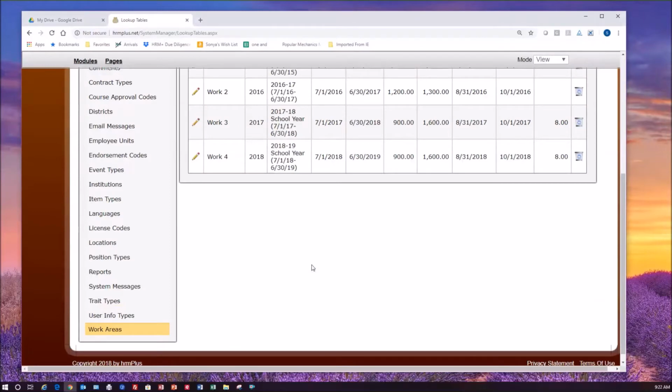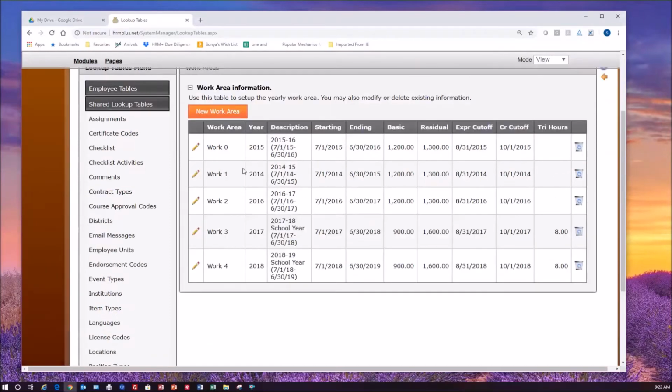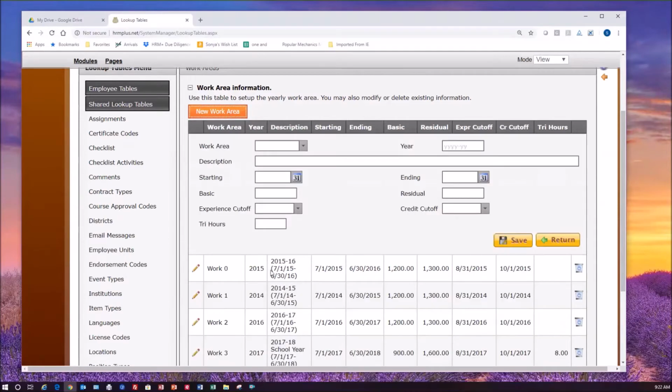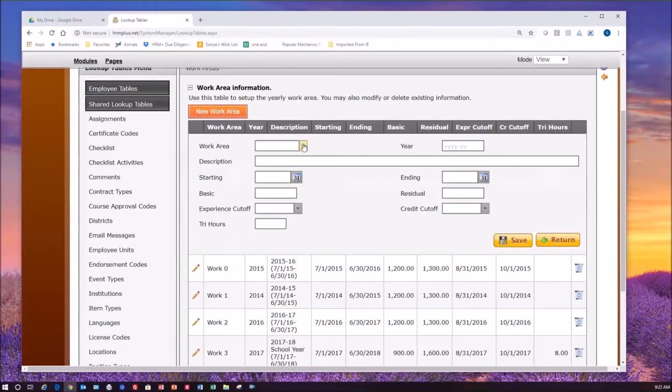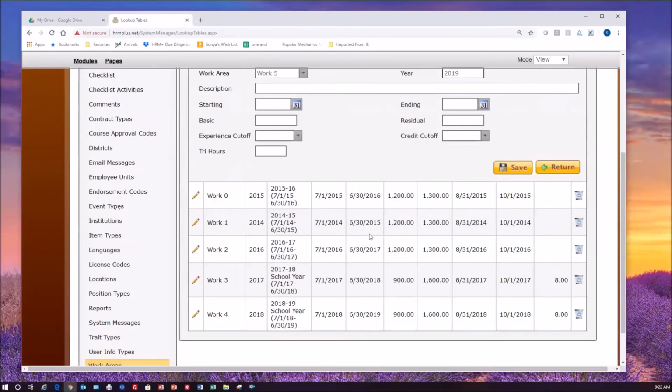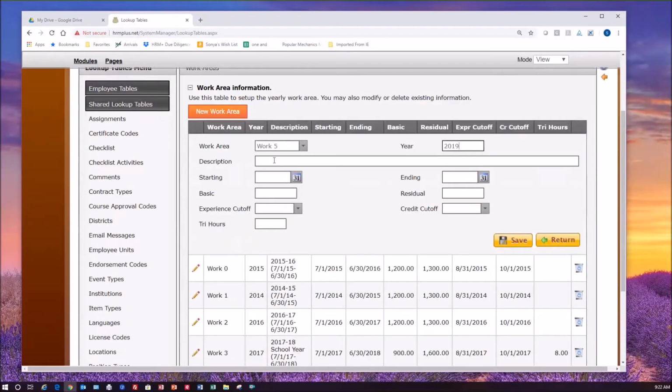You remember when we were doing credits, we had a cutoff date. Each year, as you get ready to do another year, you set up your work area. You can actually set up your 2019 right now. The last one I'm using is 4, so I'm going to go ahead and set up work area 5. Then I can put in my year. It's going to be 2018. It's going to be 2019-20. Wait a minute, I can't believe that. Yes, it is. Then you can put in whatever description you want.